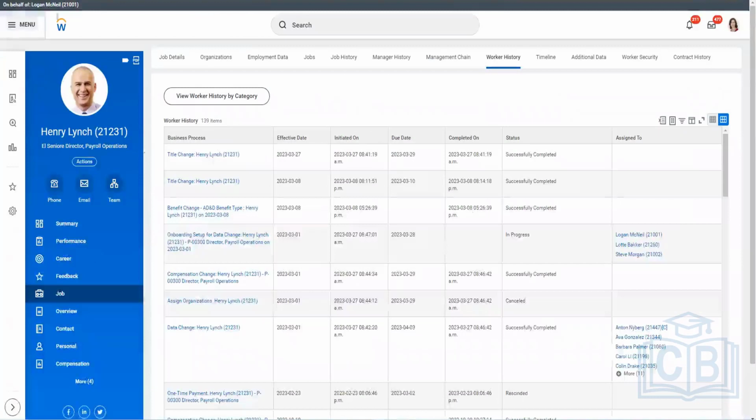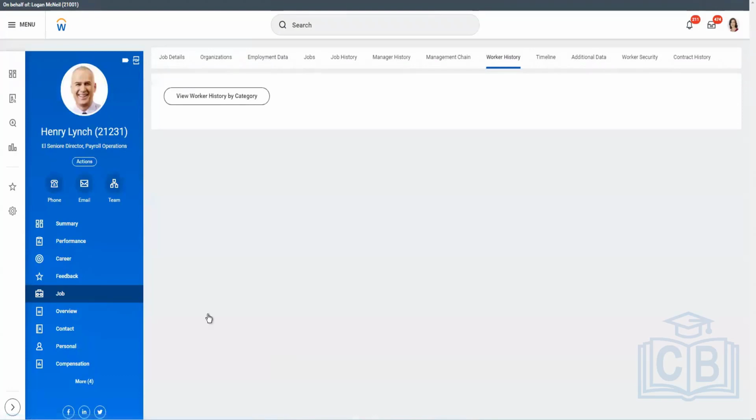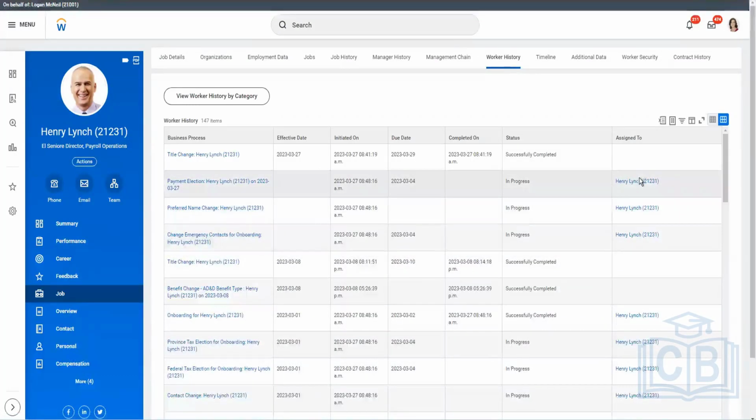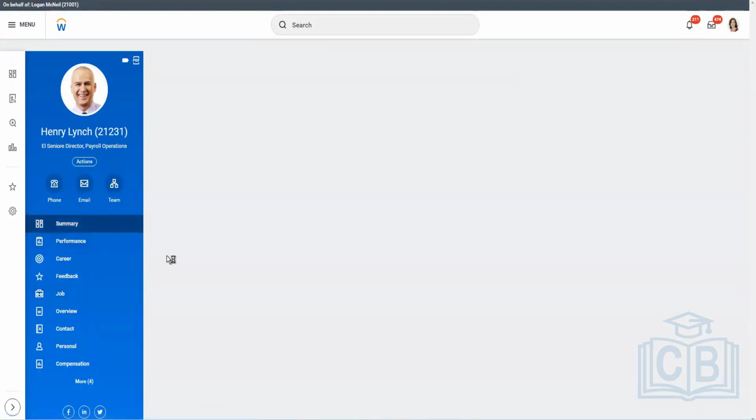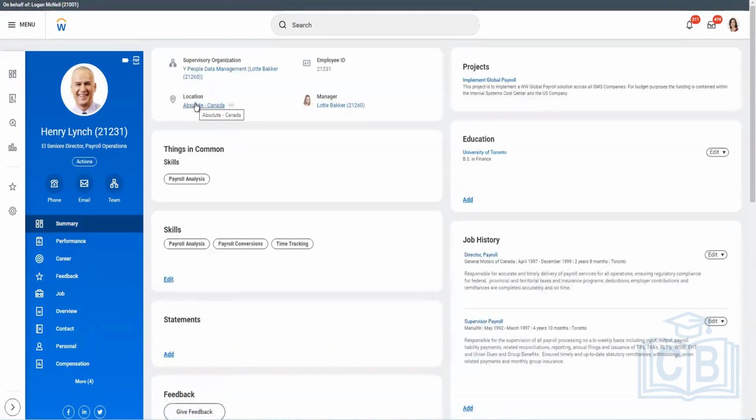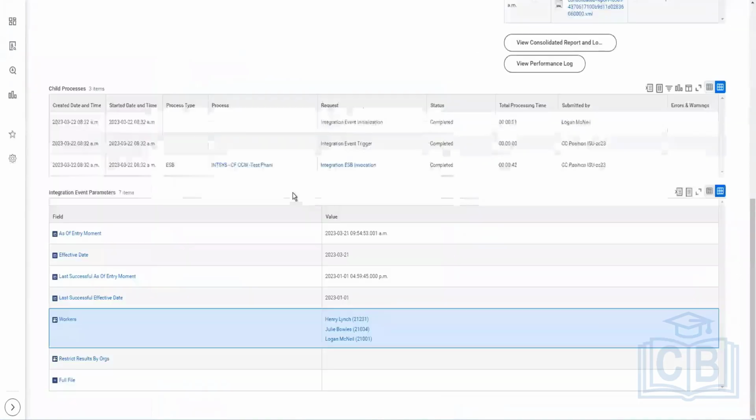All right. So let's check it out as to is his information completely changed. So now he should have a couple of onboarding tasks with Harry Lynch. But generally speaking, his information should be updated. Location is absolute Canada and his title has changed. So let's rerun your integration.